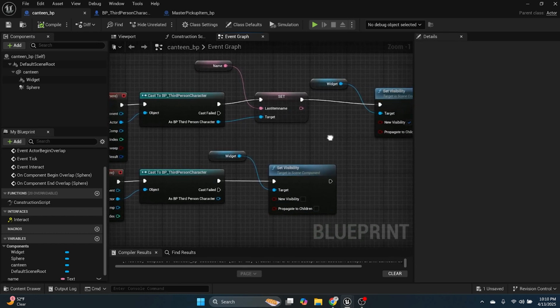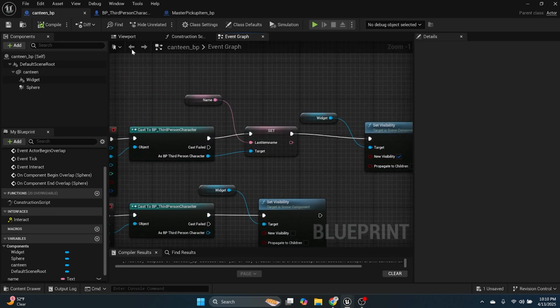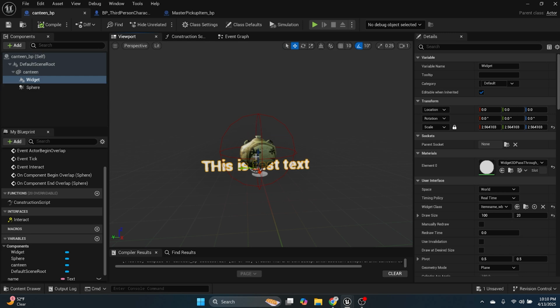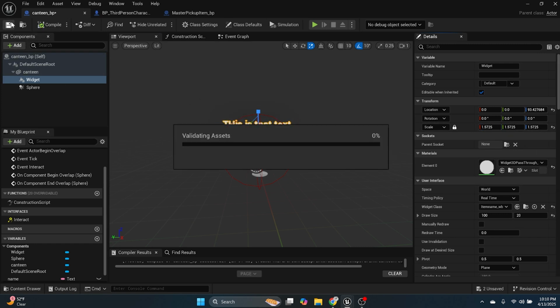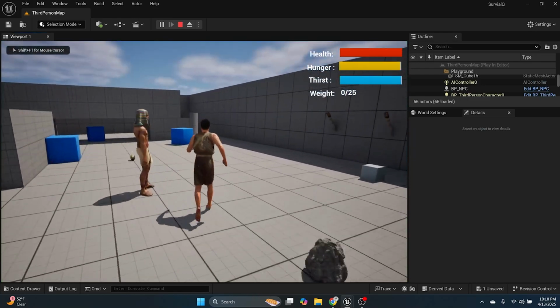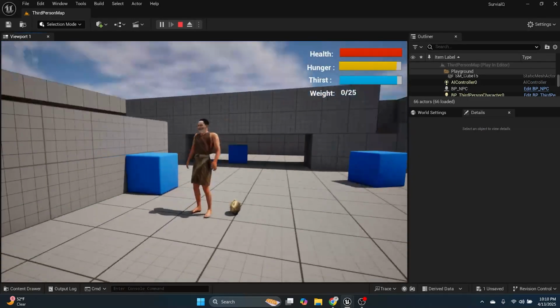So everything looks good. Now what will happen is in our viewport, you can see your widget. And for me, I want my text to be a little bit smaller. So I'm going to adjust it just like that, and compile and save. Now, when you walk into your canteen, you should be able to see the title of the canteen before you pick it up. Yep, there it goes right there.